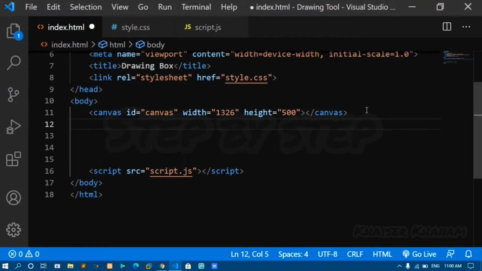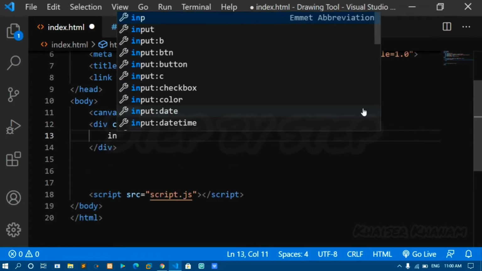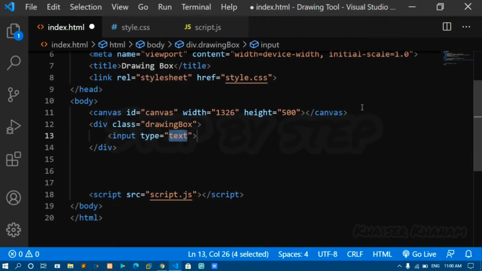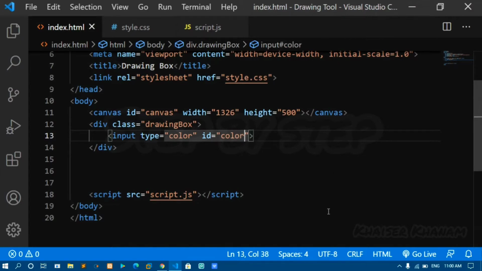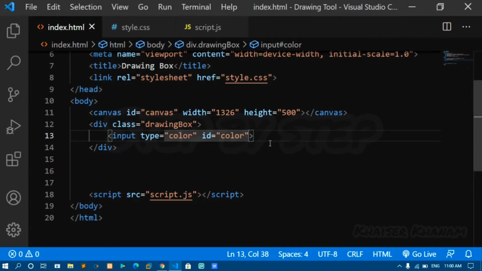Now below my canvas I'll create one div, and I'll give the class name as drawing box. Inside that one I'll give one input tag. Type I want color. I'll give ID as color. Now you can see my color box has come here.